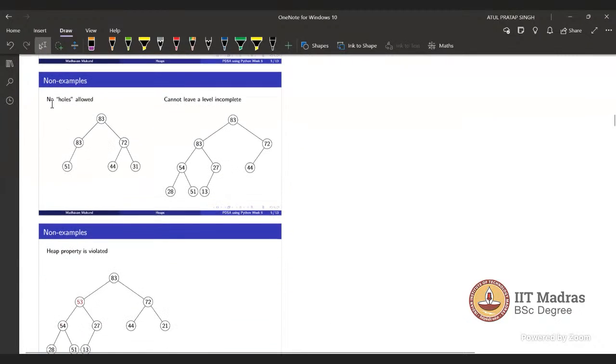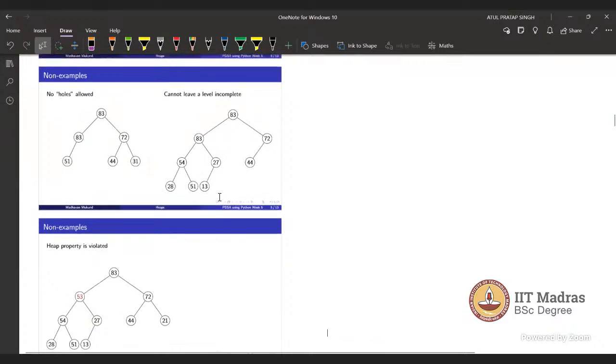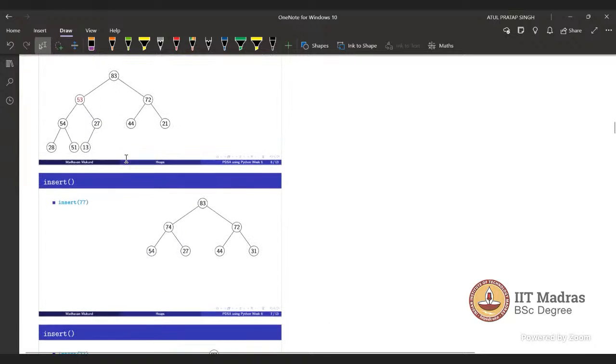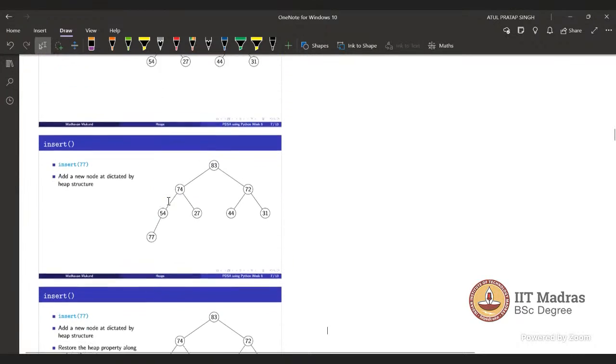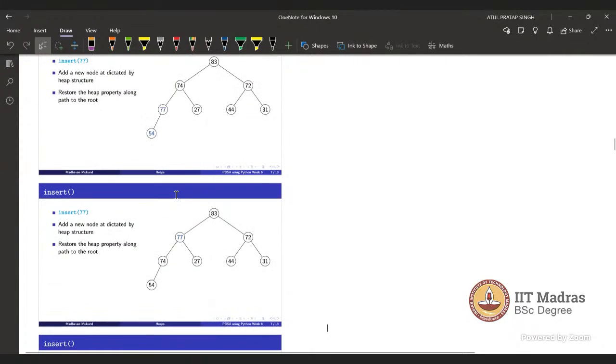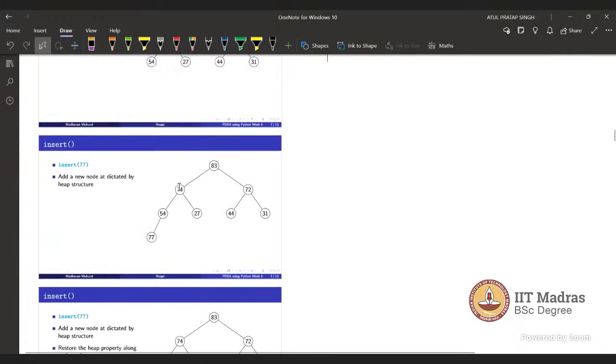So yeah, no blank space allowed in between. Okay, so this is the not perfect heap. This is the perfect heap. Insert operation, delete operation, sum operation. So yeah, some algorithms are there.